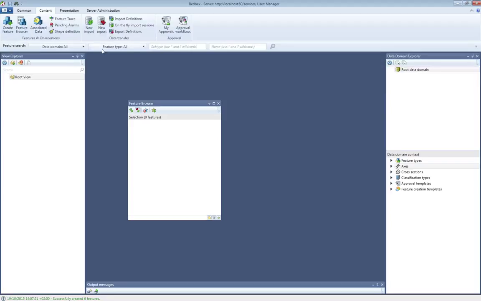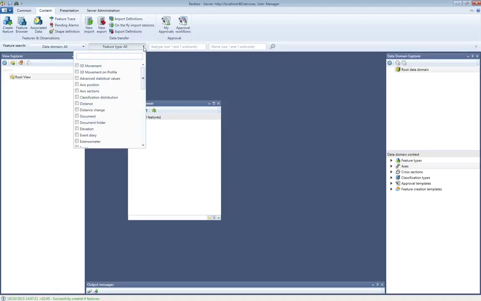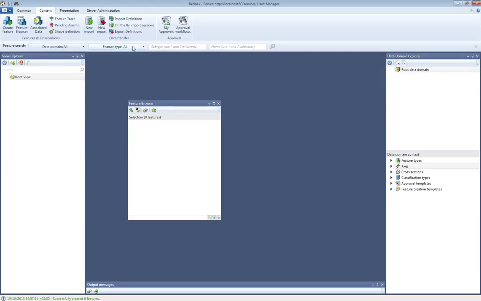The next possibility is to search for certain feature types. You have the possibility to just select the feature types you would like to search for. If you don't select any, every feature type will be included in the search, which also is fine for us right now. Then you could name a special subtype. We don't have any, so we leave this blank also.